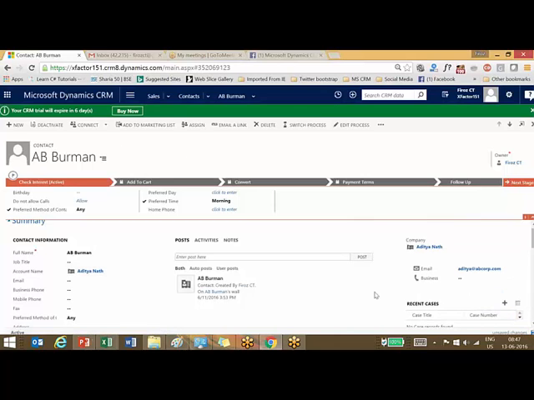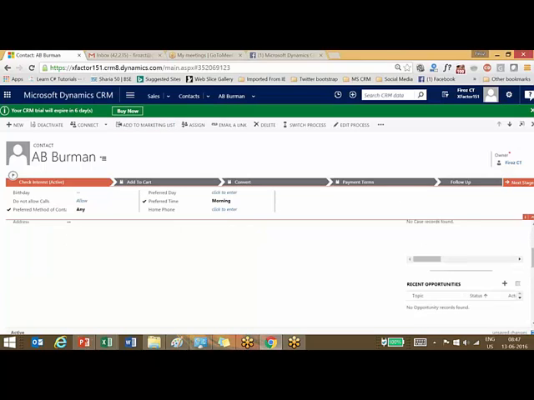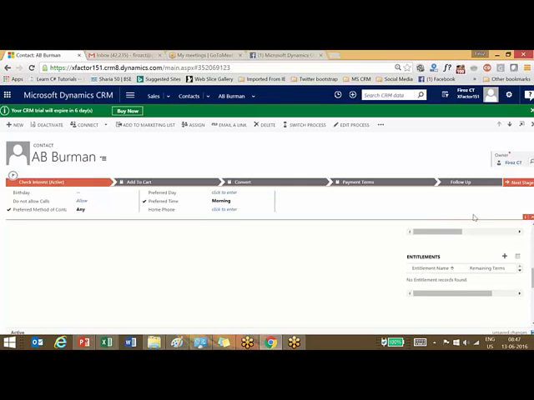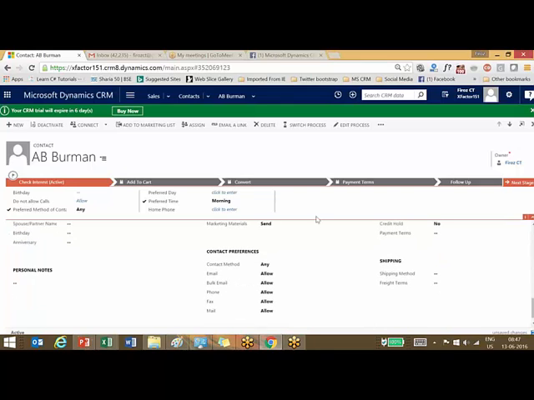Okay. Then you have your subgrids, because a contact has a one-to-many relationship with cases: the tickets this person has raised, that is recent cases. Then you have recent opportunities that came through this contact. Then entitlements, all these are associated. Then we have personal details about this contact: gender, marital status, spouse name, birthday, anniversary. Then the billing details, same as account. Then contact preference again. What is the preferred method of contact for this person? CRM will check whether it's allowed. Only when it's allowed can mail be sent.